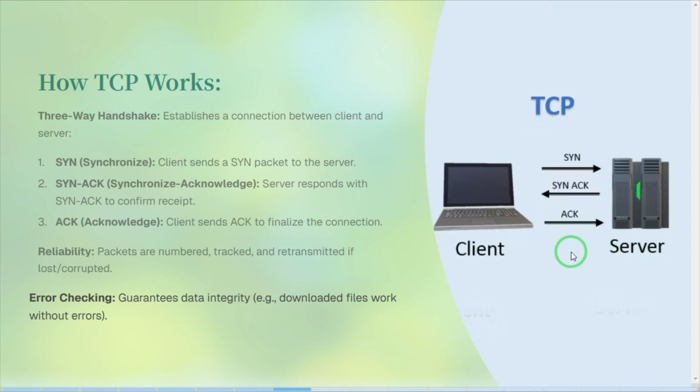So why do we have to go through these three processes? Look at this. Reliability. Packets are numbered, tracked, and retransmitted if lost or corrupted. So what it means is this: TCP does not encourage loss of packets in the process of transmission. So if 100 packets are needed, 100 packets will be received. If any packet is lost on the way, it's going to send a message back to replace the packets that were lost during the transmission. Error checking guarantees data integrity, e.g., downloaded files work without errors.